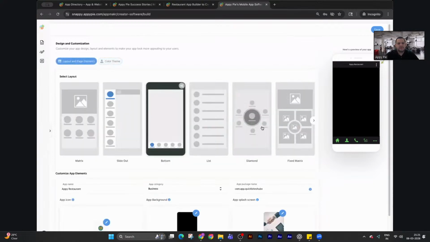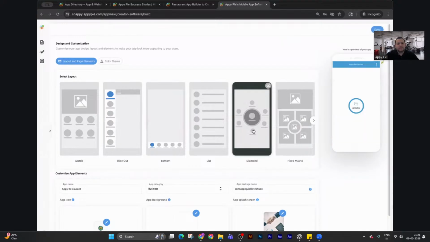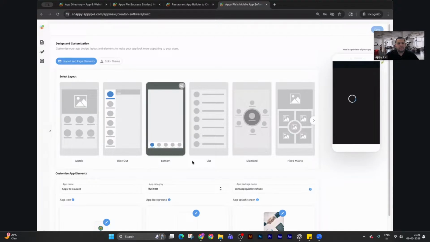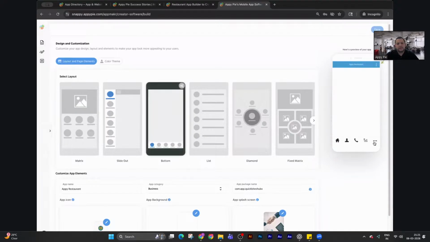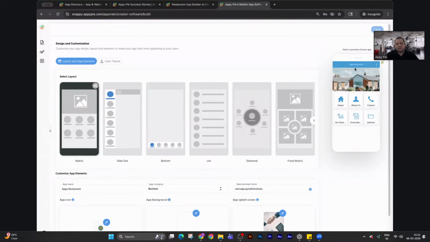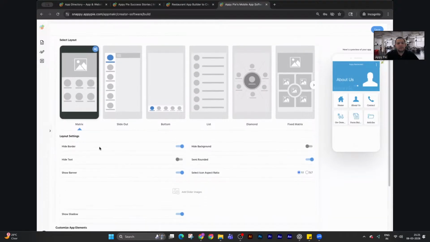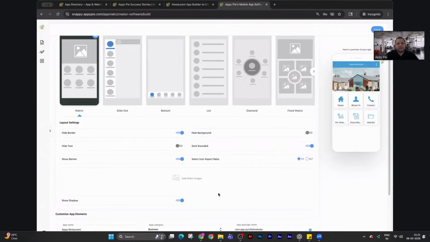Let me go ahead and change the design as well. Okay, so we can do this design where it just has the main one here. We can do a bottom layout design where all the icons will be at the bottom. We also have a matrix design as well, where you can add images here and they scroll, and you can customize these as well. Remember, each time you pick out a layout, it's going to have this little gear wheel where you'll be able to set up more layout settings that you can customize here.